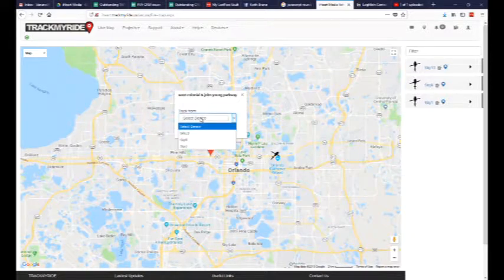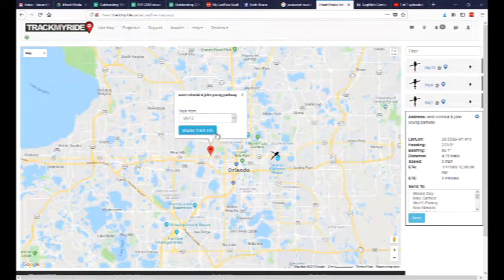Click the device to which you wish to send the address to, in this case Sky 13, and click the Display Track Info button. Tracking information will appear on the right-hand side of the screen. Here you'll see the address that you entered, the latitude and longitude of the address, and most importantly the heading, which is the heading that the aircraft would need to steer to reach that address, and the distance, in this case 4.75 miles.